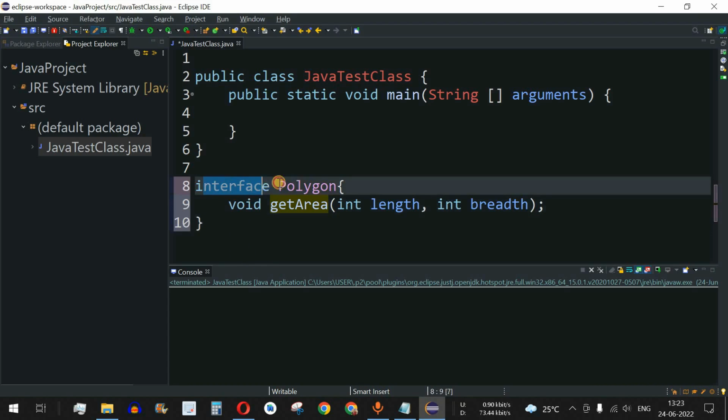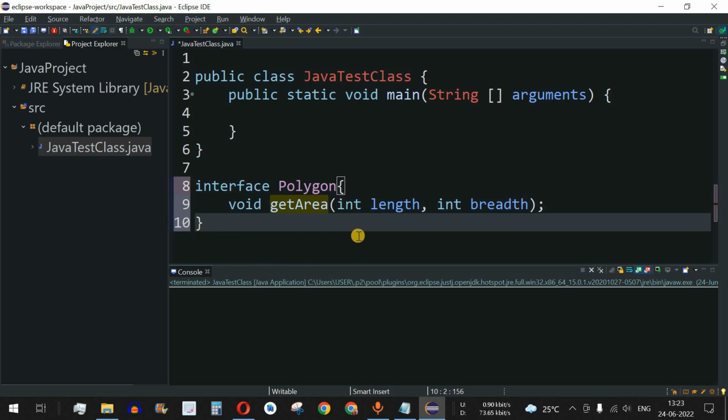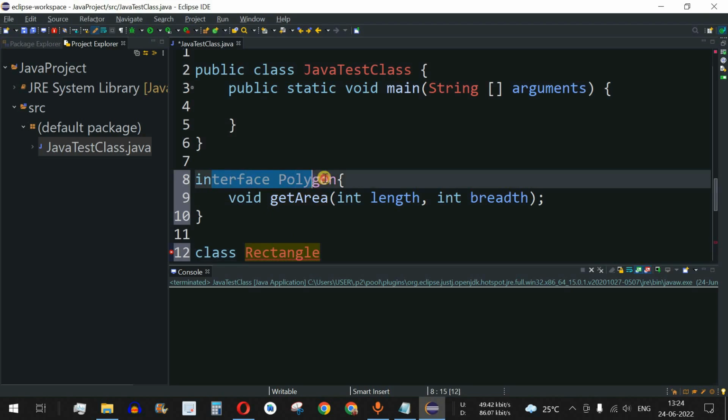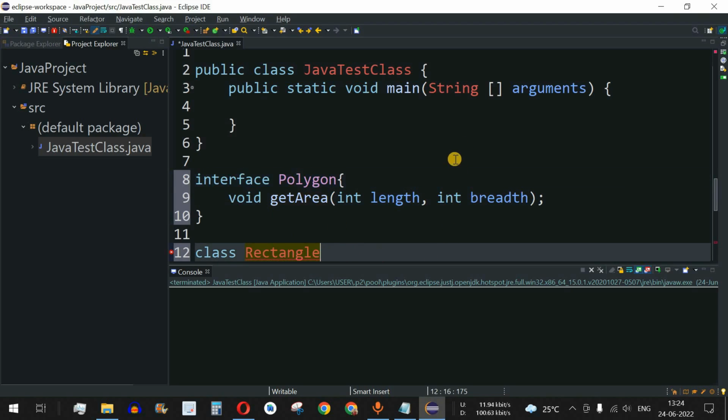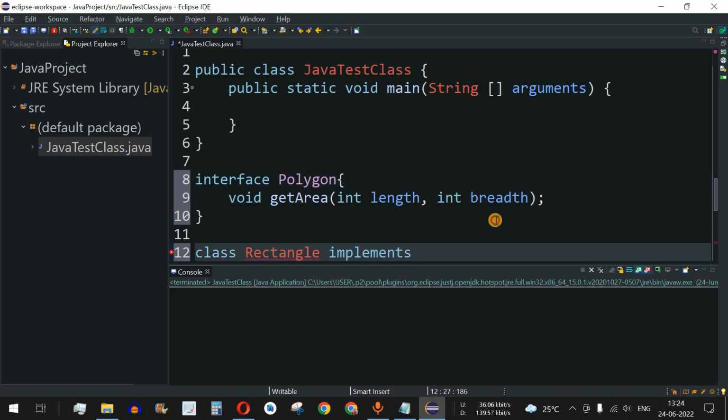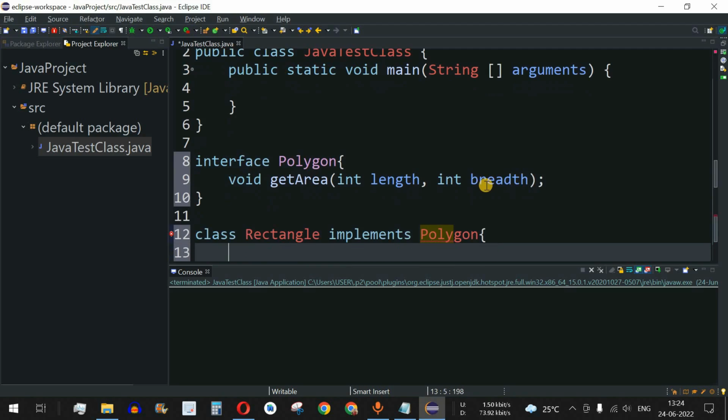Now we have to implement this interface on the other subclasses. So we will create a class called Rectangle over here. Now in order to implement this interface, we have to use the implements keyword. Guys, remember that with classes we use the extends keyword, but with interfaces we have to use the implements keyword, followed by the name of the interface, that is Polygon, and then we will have its own body over here.